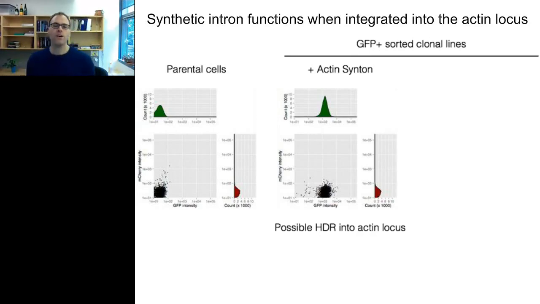Now, when we look at the clones, we get two phenotypes. One phenotype is lots of GFP signal, no mCherry signal. This we interpret to mean that these cells likely have our synthetic intron recombined into the correct location in actin, where the synthetic intron is now being transcribed as part of the initial transcript, spliced out, and then exported from the nucleus, and the GFP translated. So we get some clones that look like this.